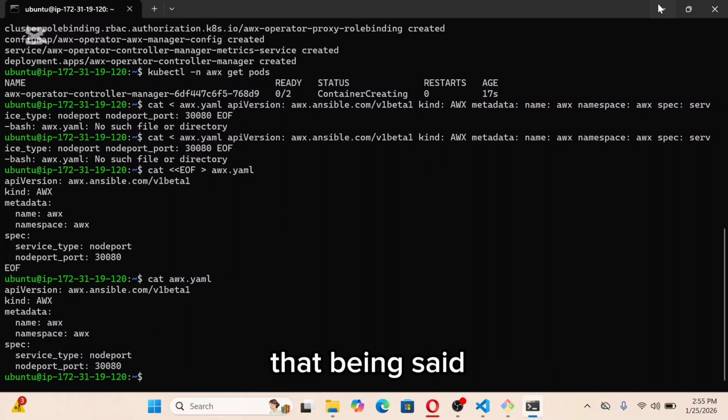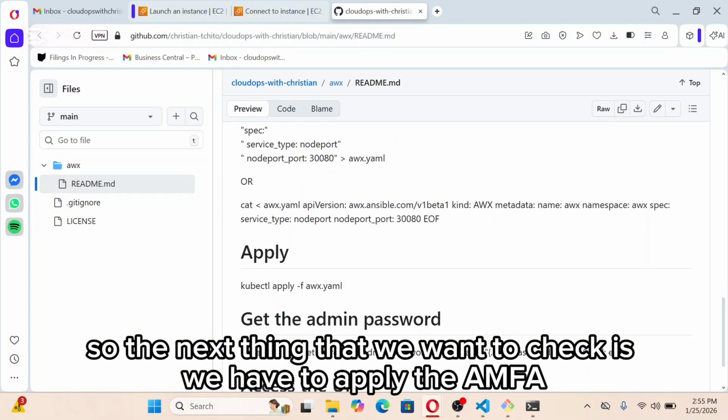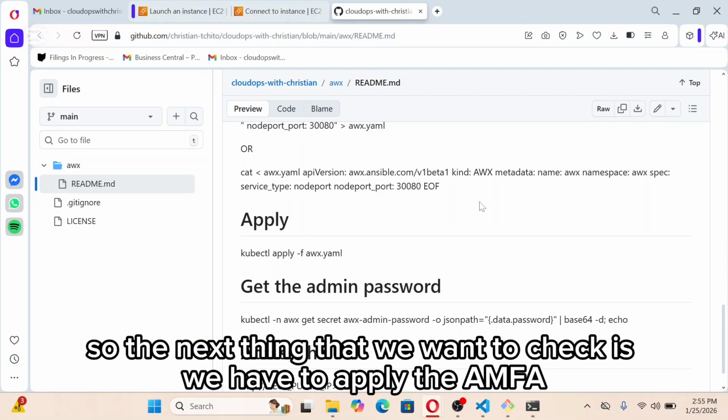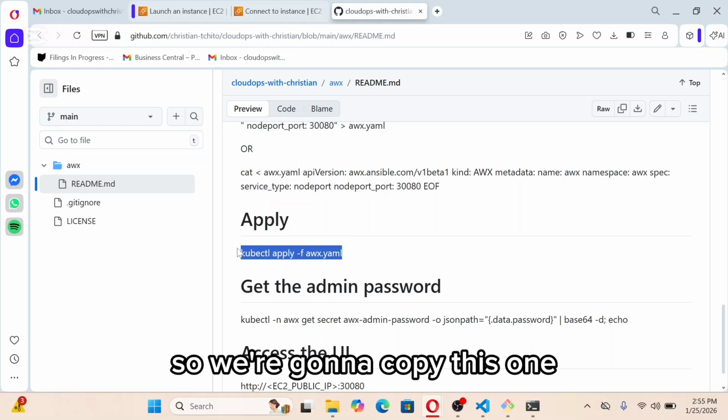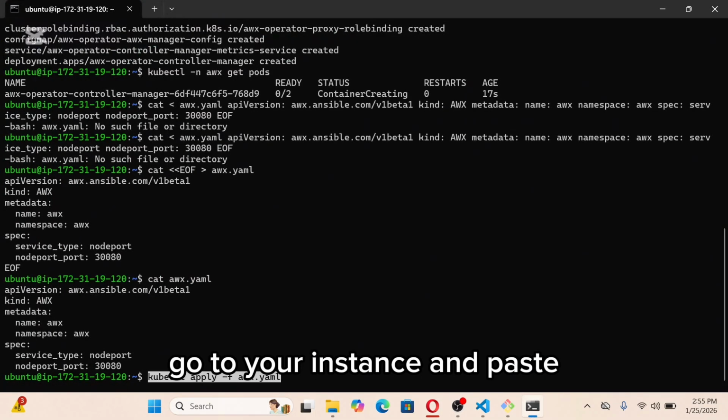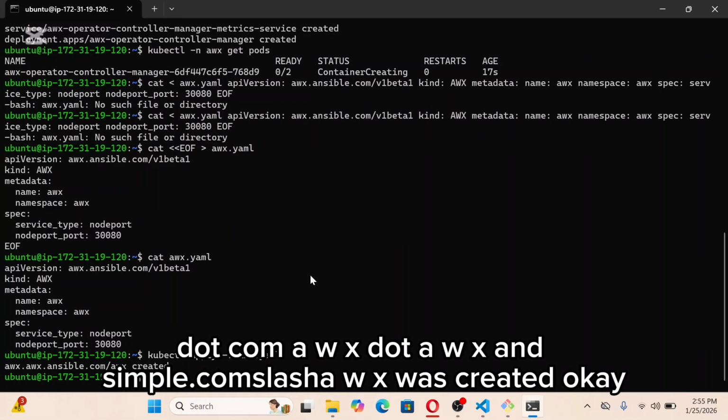That being said, the next thing that we want to check is we have to apply the YAML file. So we're gonna copy this one, go to your instance and paste, and it says awx.ansible.com/awx was created.